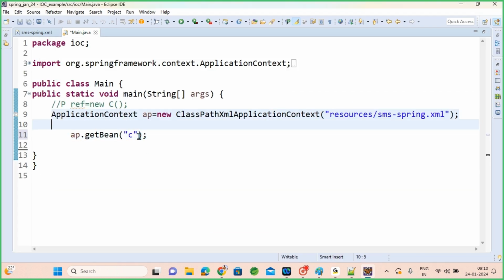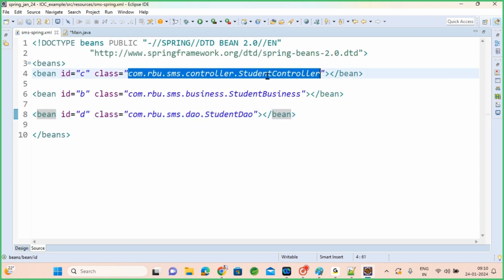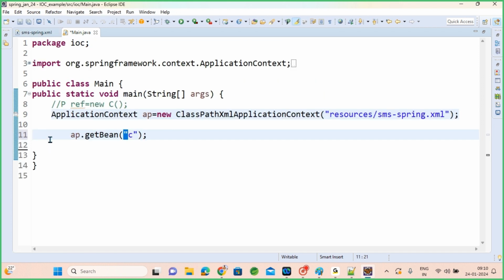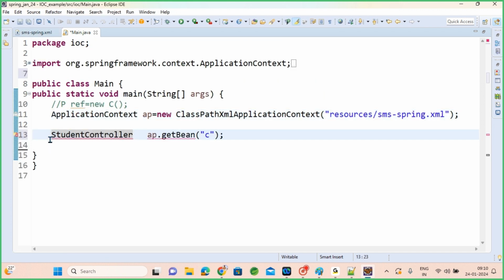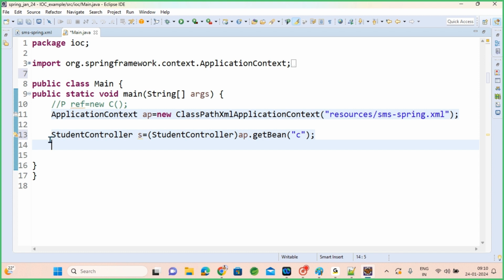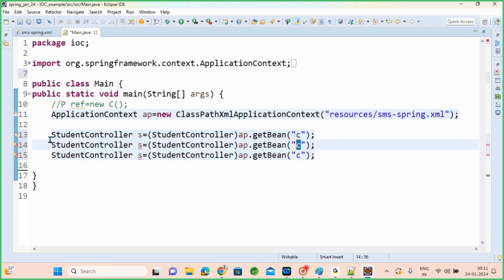Let me give the ID C, the controller ID. What can I expect here? As this belongs to the student controller, I can expect a student controller object. So you will be getting the student controller. The same way, you can call the other IDs also. Business: you will be getting the student business object here.